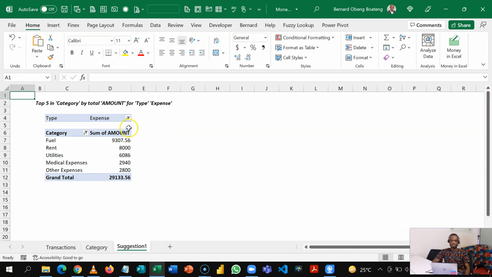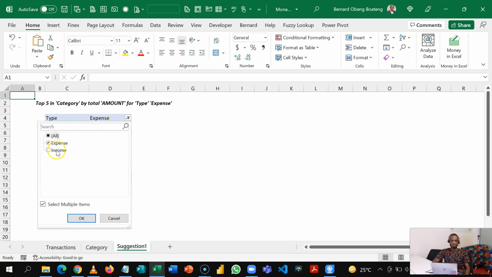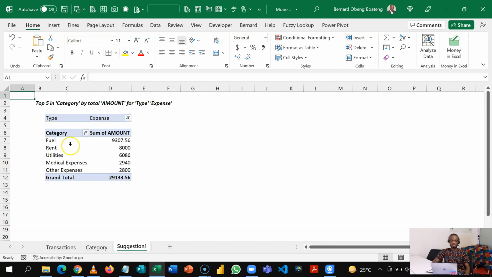So let's go through this. First, we have a filter. So we have expense and income. It means we can switch between income and expense. And then we have the categories sort of ranked or sorted in that order.